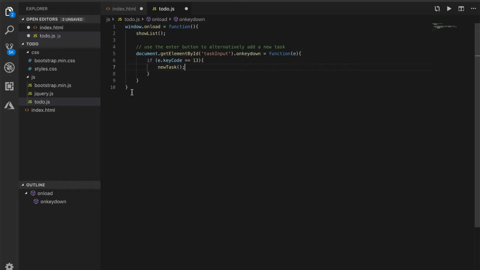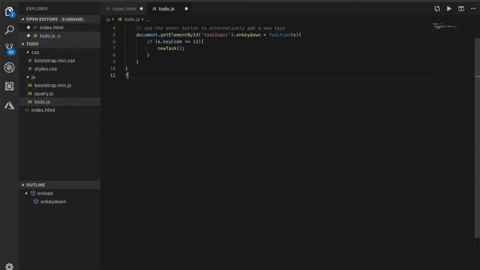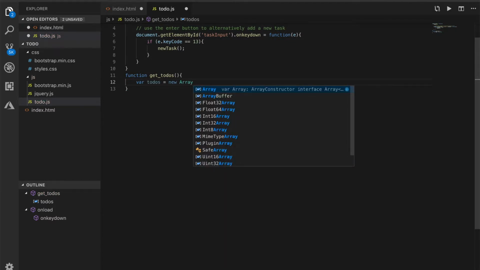Okay. So we're done with the onload function. First of all, we want to show the list on onload. Then also we want to be able to add a new task via the enter button. Alright, now let's create the get to dos. First of all, the to dos will be an array.